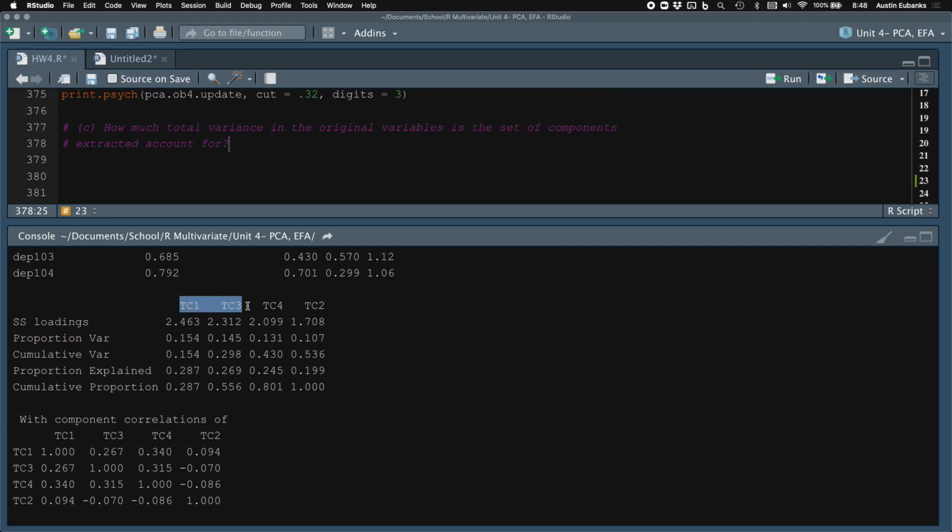And just keep in mind, the reason that these are out of that order is because it will put the components in descending order of explained variance. So that's why TC2 is out here at last, because TC1 explains 15.4%, TC3 is 14.5, TC4 is 13.1, TC2 is 10.7, total 53.6%.